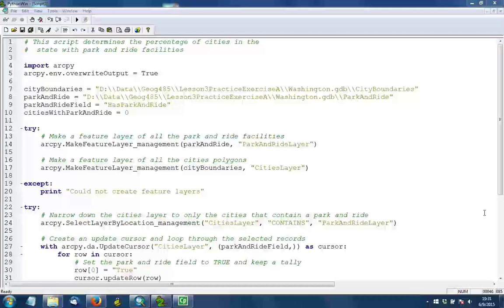But for now, we have a try block, and we're going to try to make two feature layers. We'll make a feature layer that has all the park and rides, and a feature layer that has all of the city boundaries. And for both of these, in line 14 and 17, the make feature layer tool has two parameters that we supply. The name of the feature class that's going to act as the feature layer. And then the second parameter is a name that we will use to refer to this feature layer throughout this script, and only this script.